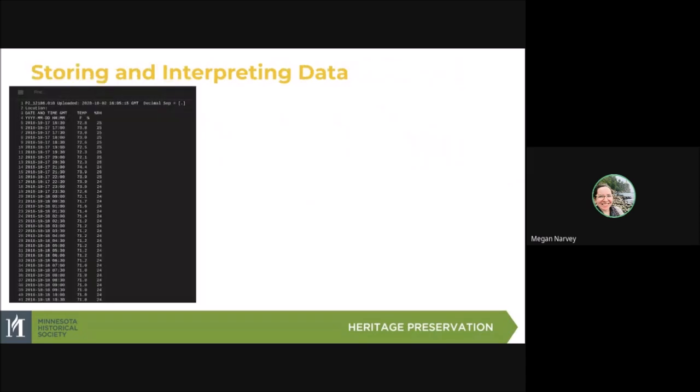So, storing and interpreting data. This here is what CSV data looks like, but I just mentioned the big data. It's a lot of raw data, which you can scroll and scroll and scroll through. Like I said, most data loggers these days are going to come with their own software that you can download on your phone and your computer, and it will automatically format this data for you into something that's more readable.